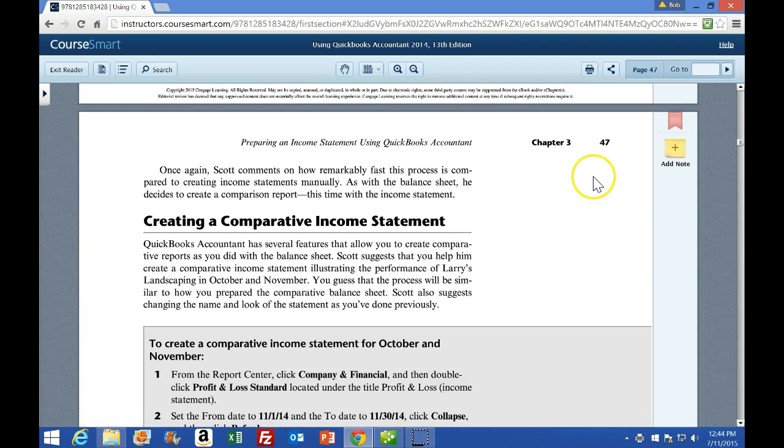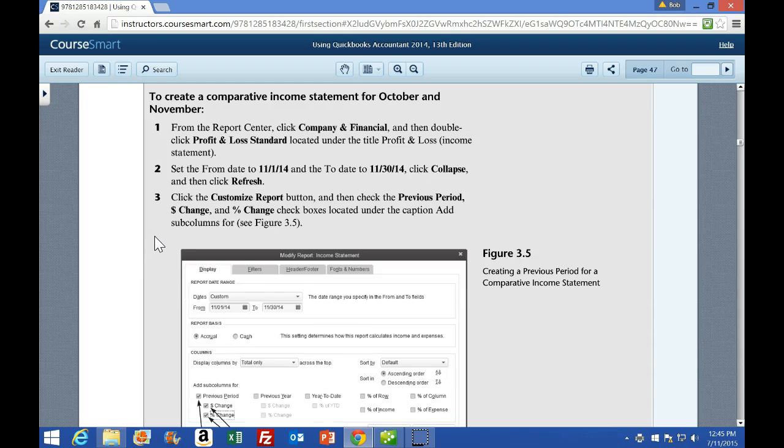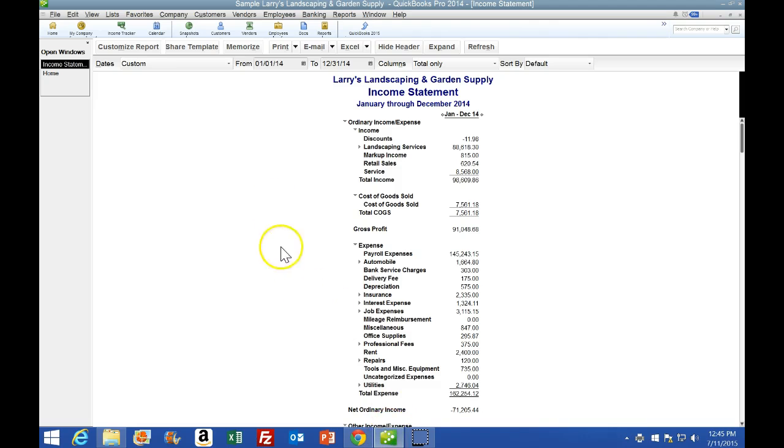Scrolling down to page 47, you're going to pause, you're going to read through this. I'm going to skip to the gray areas. So it says the next objective, to create a comparative income statement for October and November. So from the Report Center, click the Company Financial, then double-click the Profit and Loss Standard. So we're going to go back. We're going to make a new one. We have this open, but I'm going to make a new one.